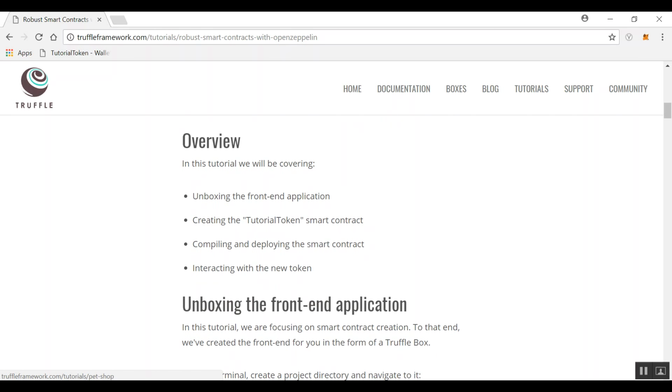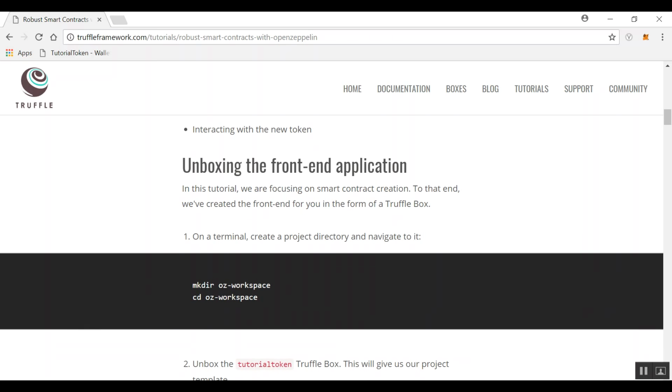So this is the overview of what we will be covering. We'll be unboxing the front end application. We'll be creating a tutorial token smart contract. We'll compile and deploy the smart contract, and then we'll be interacting with the new token. Unboxing the front end application is our next step.